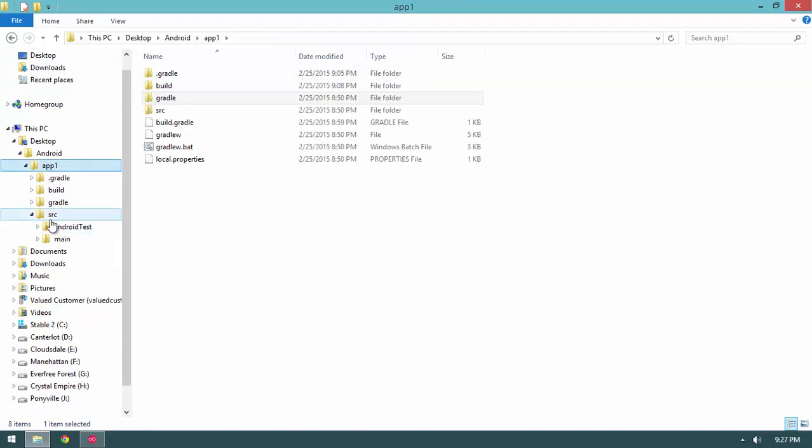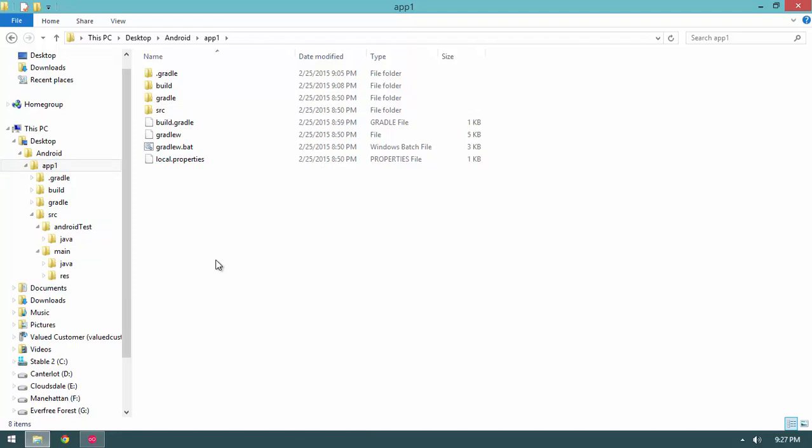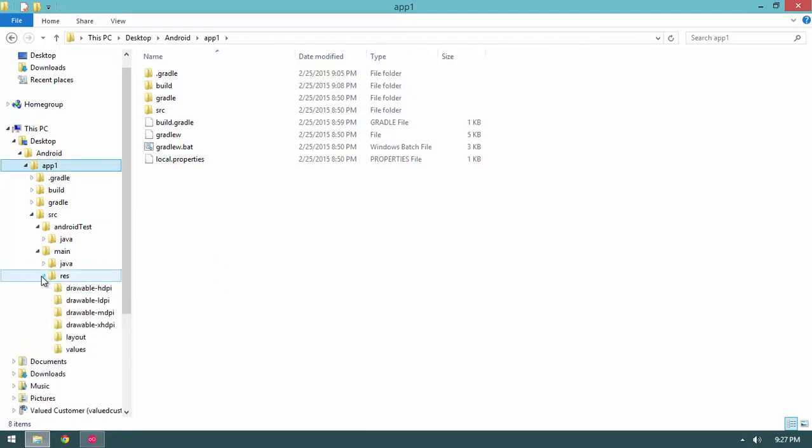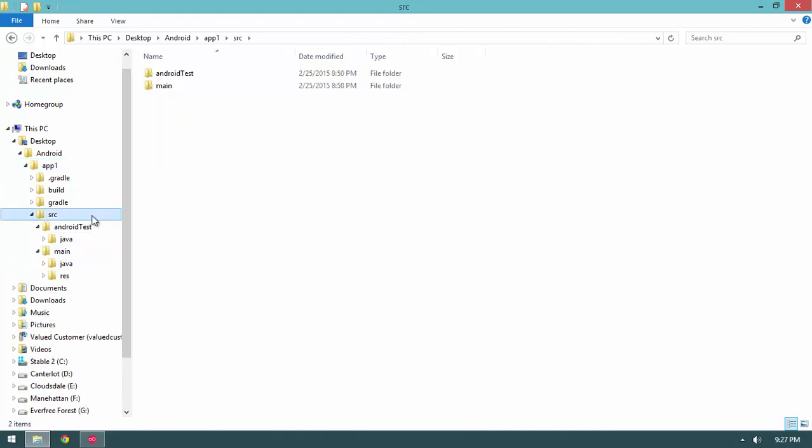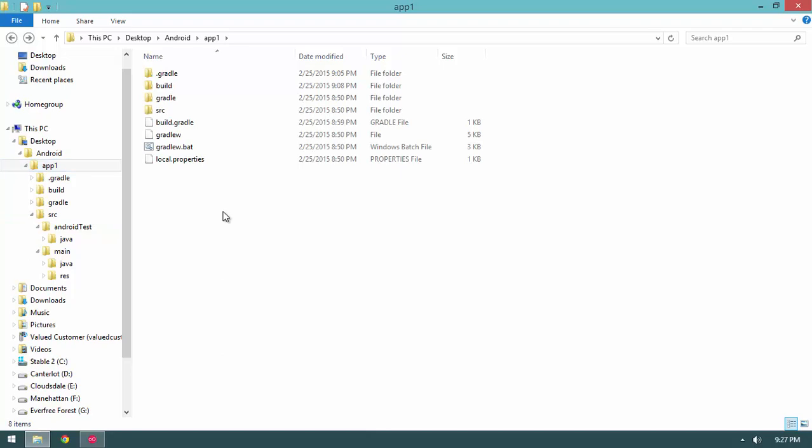Then we have our source folder. So our source folder is where things get fun. When I open up the source folder, we see we have Android Test and Main. And Android Test and Main have a Java folder, and Main has a resource folder as well, in addition to a Java folder. So you might be wondering, it's really interesting.